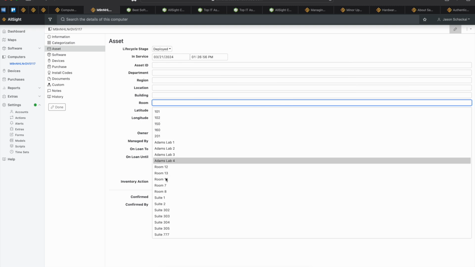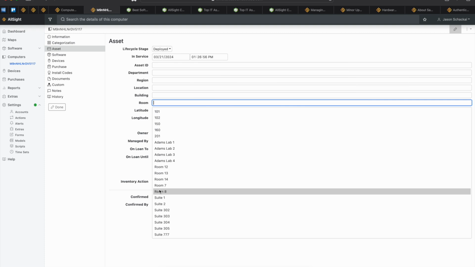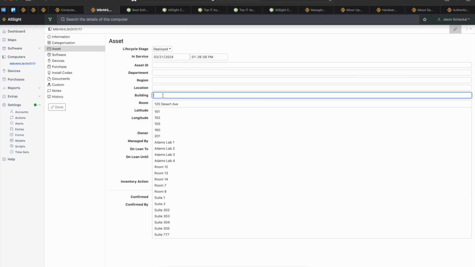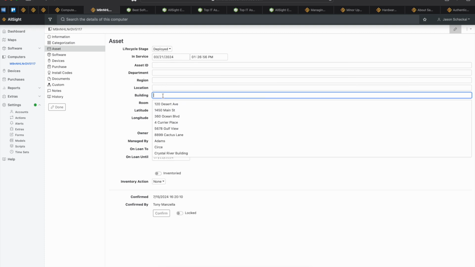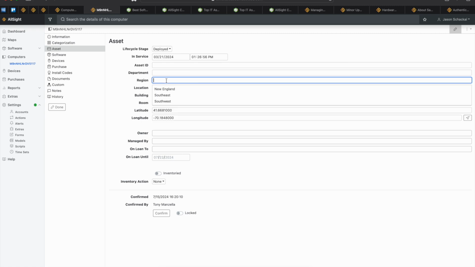And this list of rooms can get very, very long if it isn't restricted based on the options selected in previous drop-downs. So that's the idea here: to make the list of rooms available dependent on what was selected in the building field, and the list of buildings dependent on what was selected in the location field, and the list of locations based on the selection in the region field.